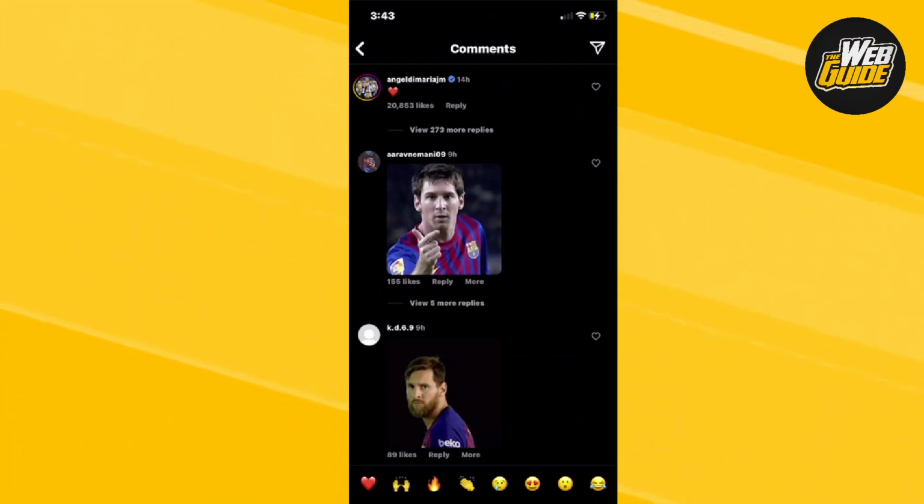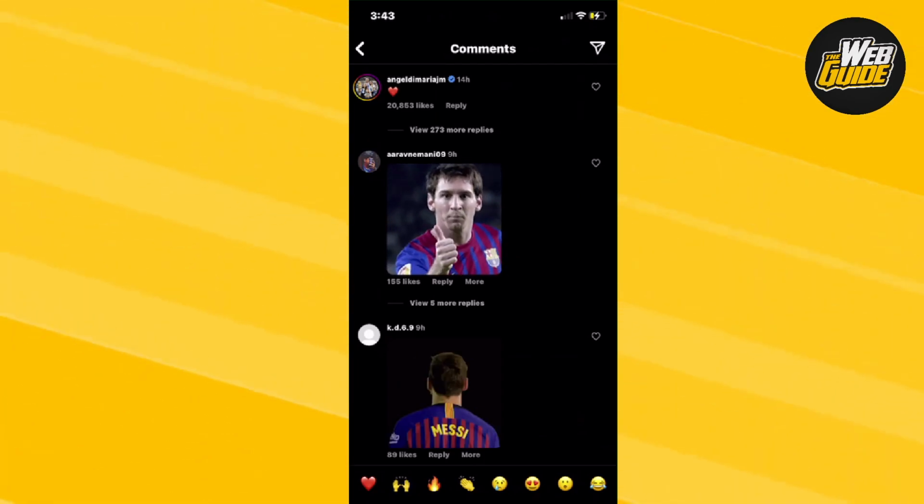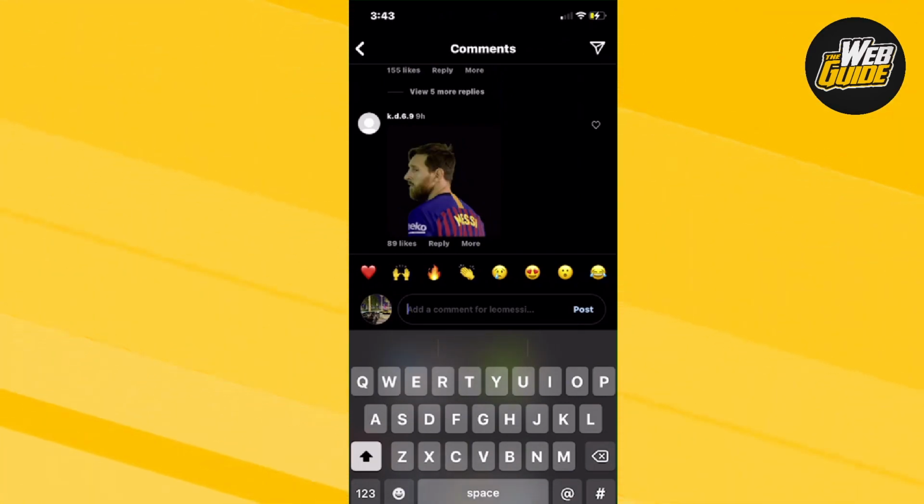Now, you guys can see that there are already GIFs people are posting underneath this post, and essentially in order to do that, all you have to do is make a comment here, and you're going to find a GIF option right next to the post option right here.